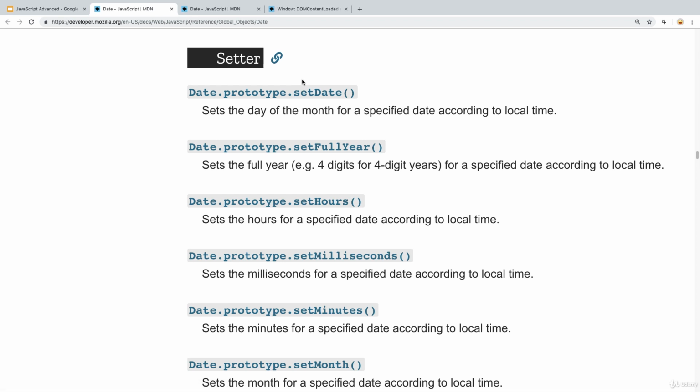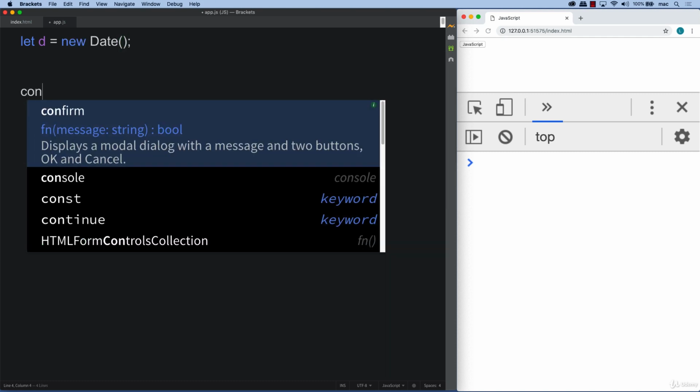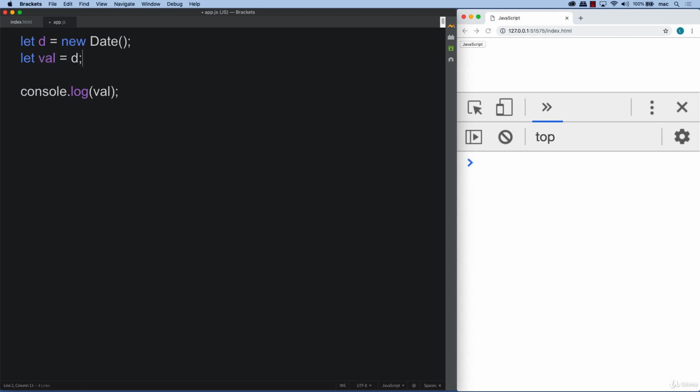Once you can get something, you can also set it. So setting the date, setting the full year, setting the hours. So this gives you the ability to manipulate the date object. Shall we try it within the editor? So first of all, let's get our new date. So just using the new date method in order to set that date. And I'm going to output it into the console so we can see what is contained within date.